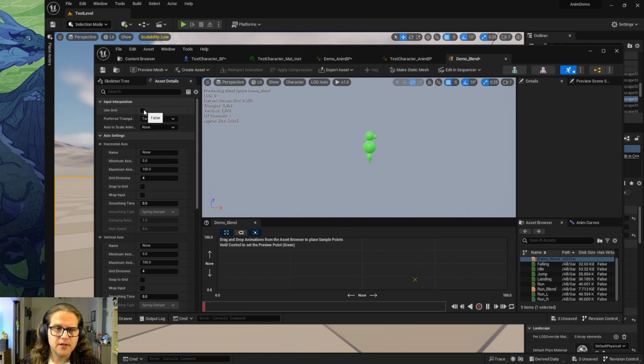I like to click this use grid here at the top, and that just uses a grid down here for ease of use. Then on our horizontal axis, there's this name field. This will be the name of the parameter that we want to drive this, which will be used in our animation blueprint. It's the label for what we're driving. So in this case, we'll call it lean.